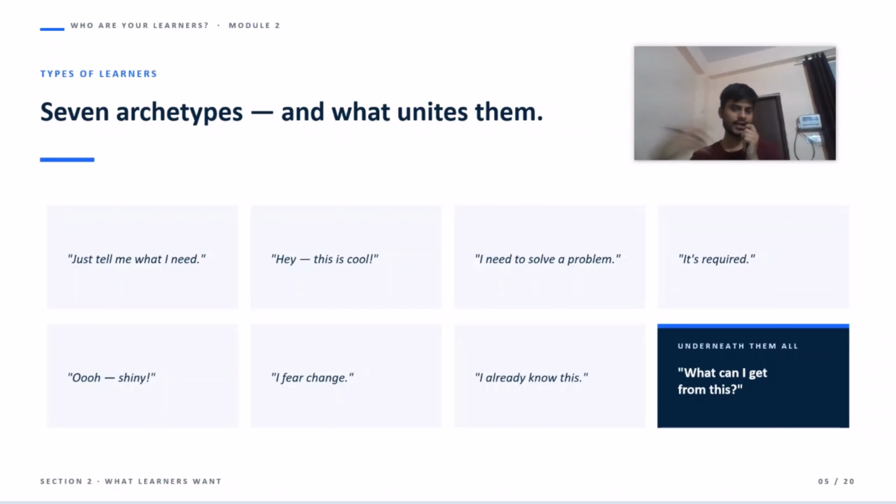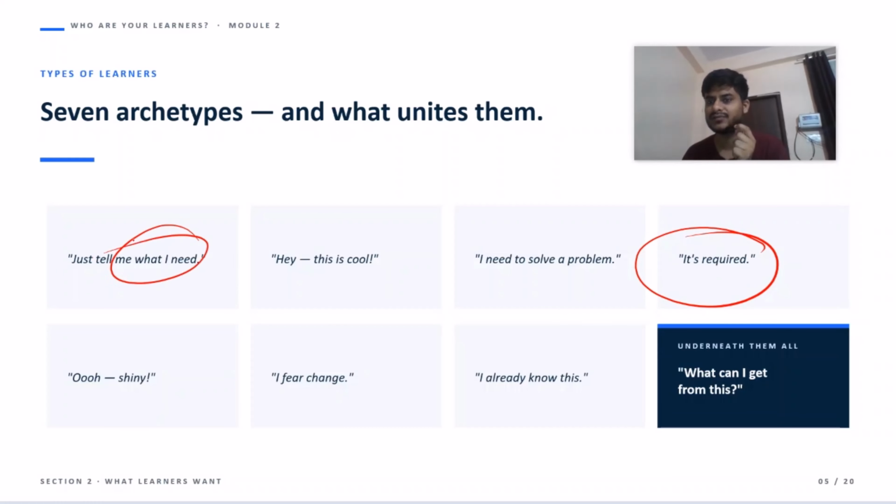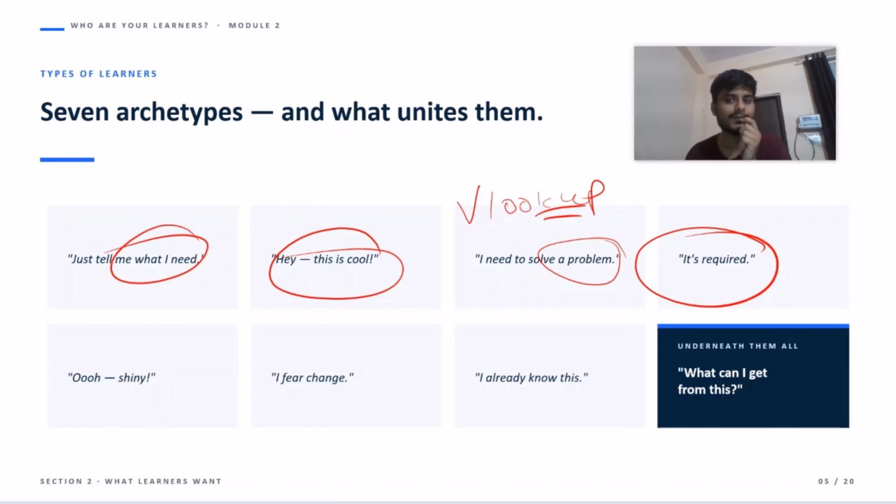When you are taking a class, there are different types of learners. Someone is learning because their organization forced them to start learning Excel. So this is a kind of learner who is just joining because it is required. Someone says, just tell me what I need. Someone is like a pro: just tell me what I need, I will do exactly the same. Someone says, hey, this is cool, I'm enjoying the session. Someone says, I need to solve a problem, I need to learn about VLOOKUP because it is very important for me, so just tell me.